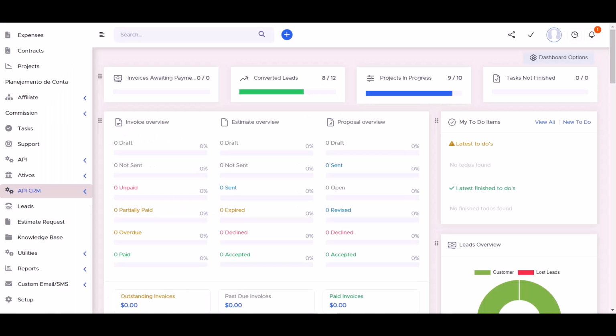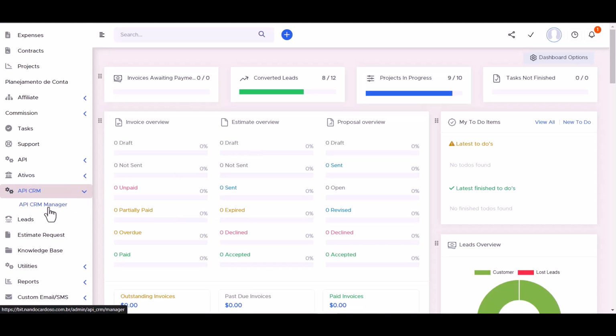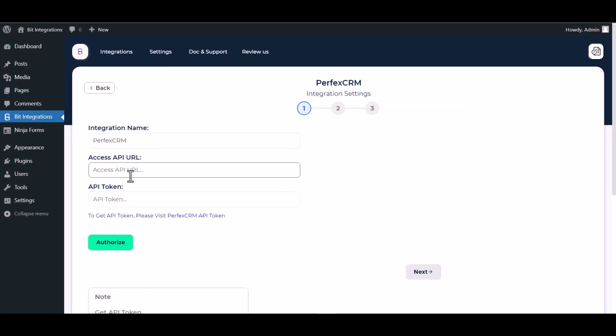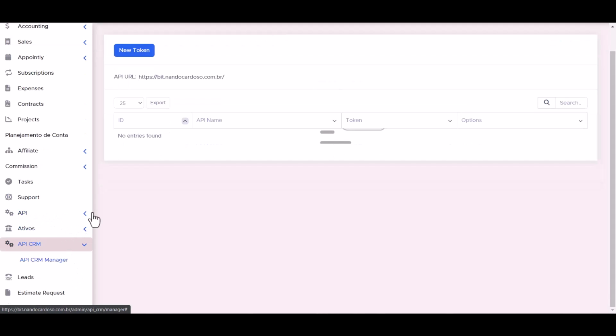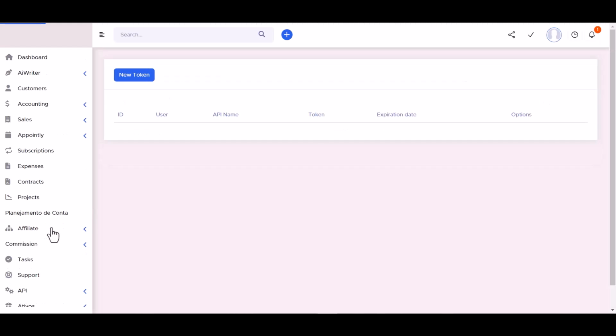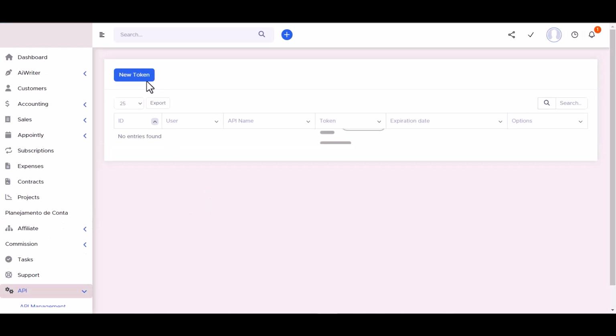So go to Perfex CRM Dashboard. API CRM Manager. Copy the API URL. And paste it here. Then go to API Management. New token.